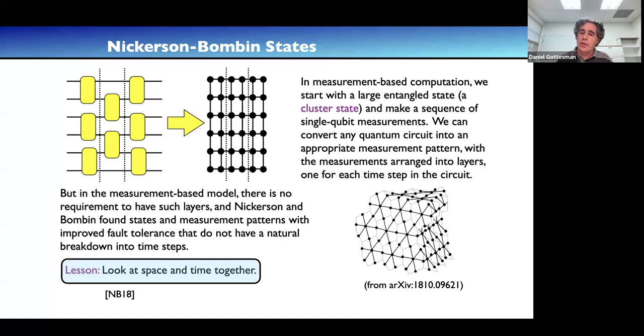And so Nickerson and Bombin said, okay, instead of deriving our fault-tolerant measurement-based protocols from fault-tolerant circuits, what if we come up with new ones that take advantage of this property of measurement-based computation and that don't have a natural foliation into time? They did that, and they came up with some fault-tolerant protocols that were more robust against loss than the fault-tolerant protocols derived from circuits.